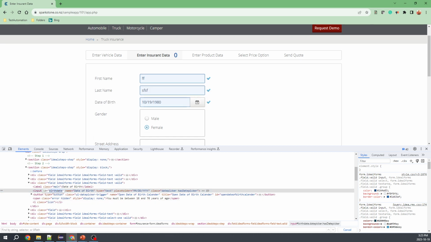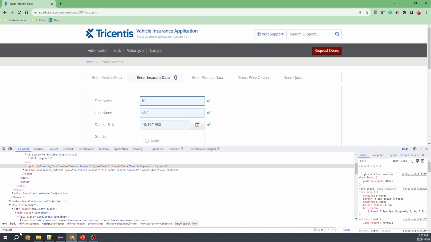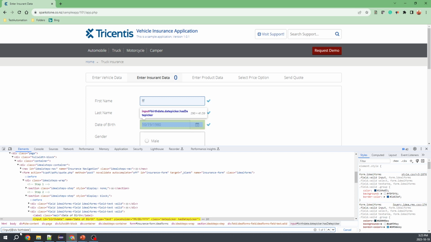So XPath starts with the forward slash and the input tag, square brackets, then add the attribute, which is ID, and then the value in single quotes, which is the date of birth. So it gives me exactly the same locator, which I basically found using the ID.